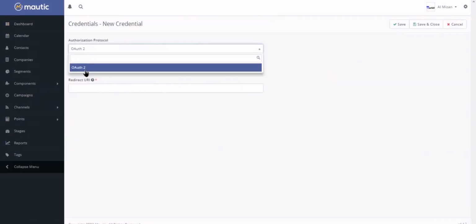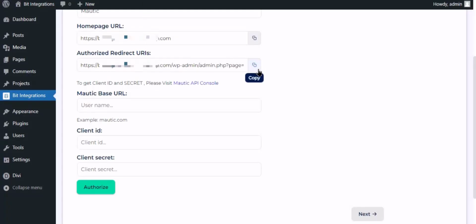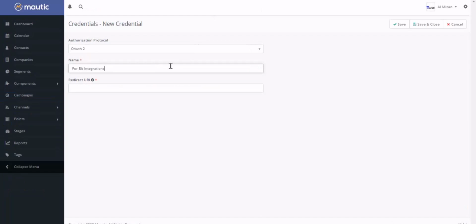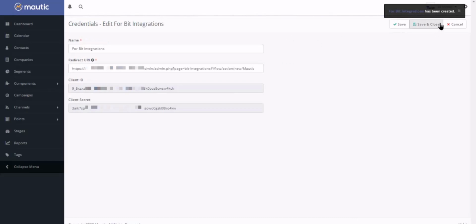Select OAuth 2 in Authorization Protocol. Here, give a meaningful API name as you want. Now navigate to the integration page and copy the redirect URI. Paste it here. Now click Save. API has been created successfully.